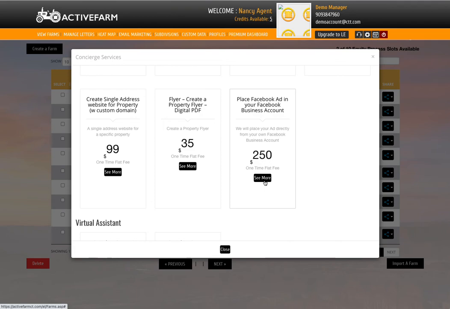As you can see, this is a little bit higher price because it does involve more work to go in and set up all the pages for those ads. One thing to note, this fee is just for setting up the Facebook business account, setting up the ad, placing the ad, and designing the ad. The actual cost of the ad itself is separate from the service. That goes through Facebook depending on the budget that you set in Facebook. So I just wanted to clarify that.